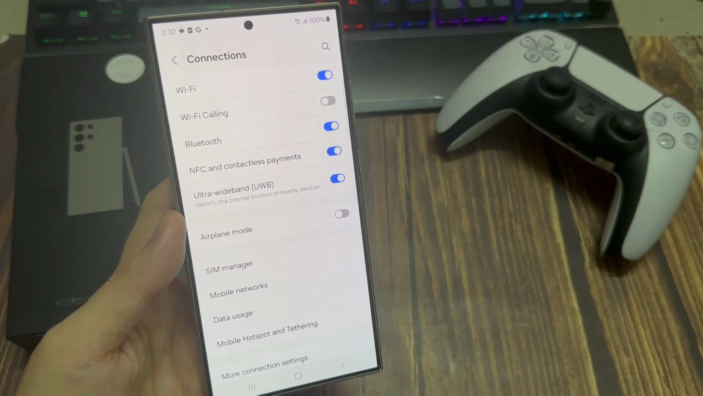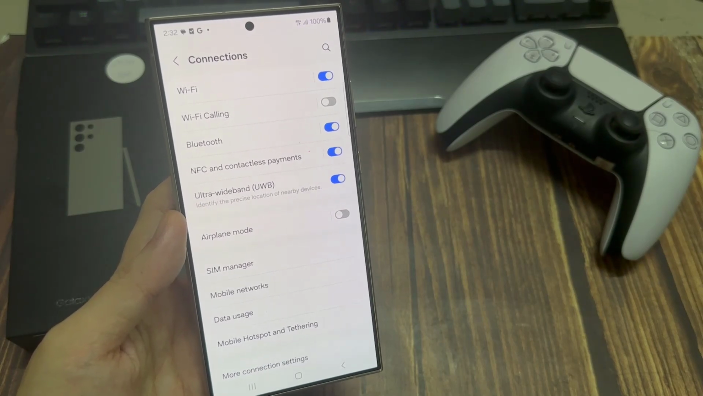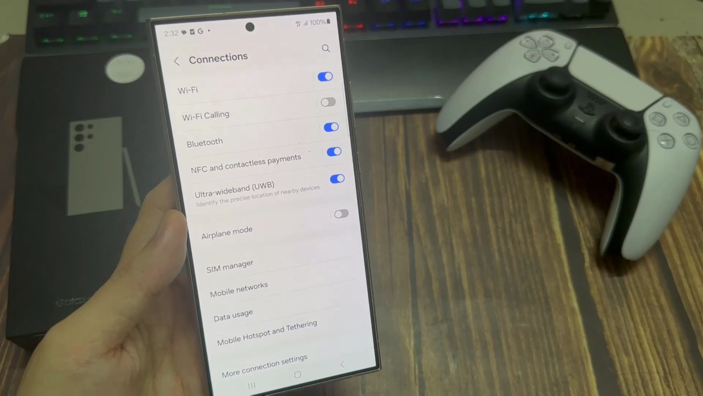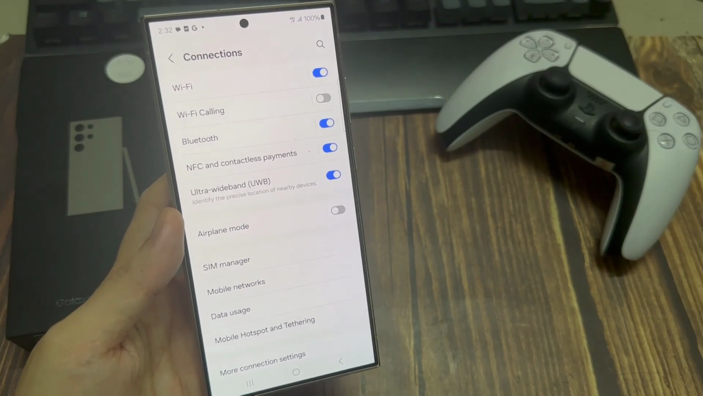So as you can see, with these features, it will be able to precisely give you an accurate location of the nearby devices. And finally, you can tap on the home button to go back to the home screen.